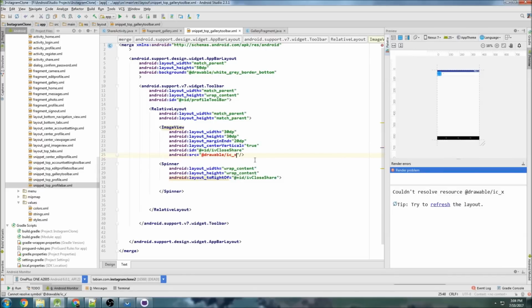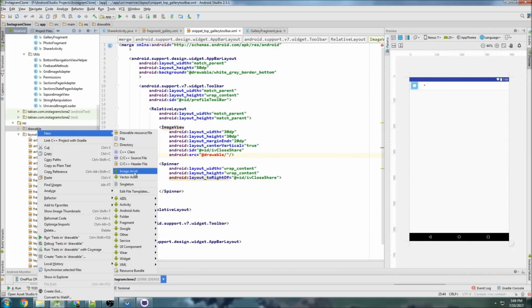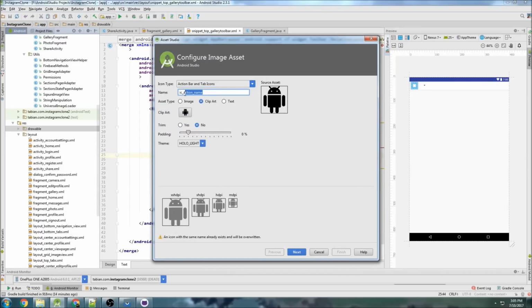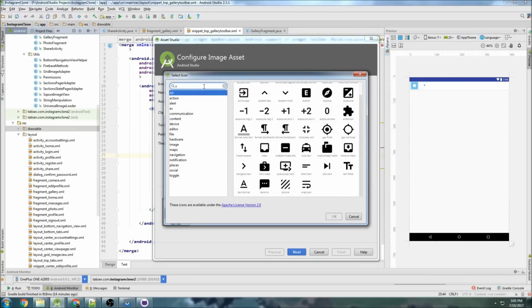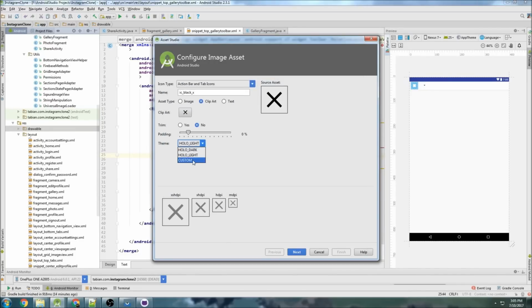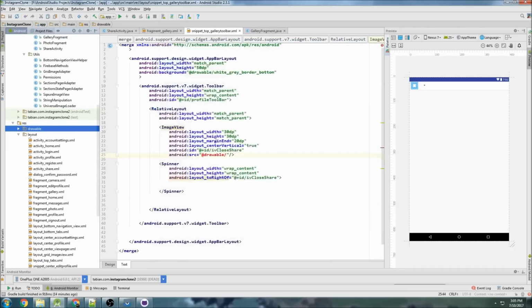I don't think I have an X, so I'll have to import a new image asset for that. So drawables, new image asset, and extra more tab icons, and I'm gonna call it a black X, and I just select that, go to X, actually probably close, yeah, so there's the close, and we're gonna change it to black. We've done this a million times, so I'm going pretty quick, and now I see X, there we go.